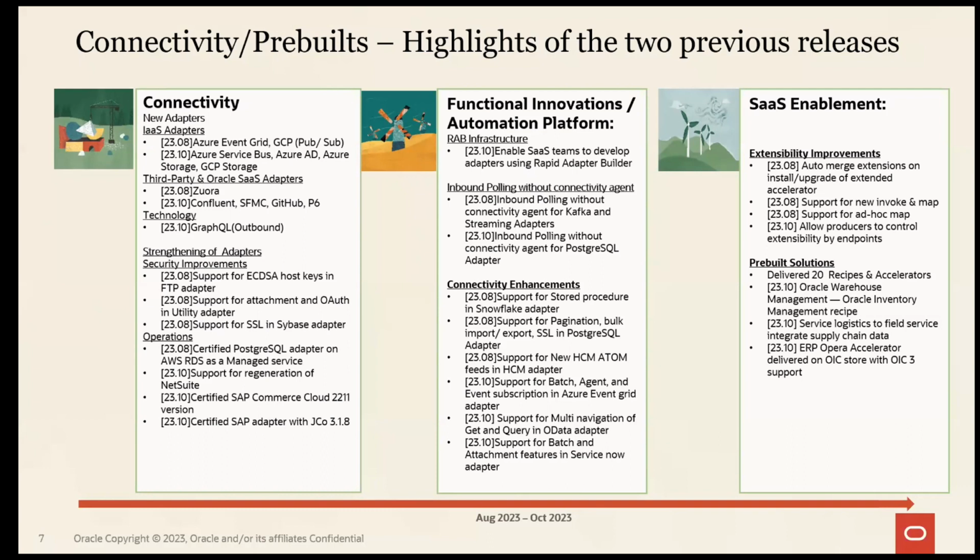Other things that we're looking at there, of course, are pre-built solutions. There are always more recipes and accelerators being delivered. And of course, this is always a great starting point for you folks when you get a new integration requirement. Just check first, is there a recipe or an accelerator for such? Because of course, that can give you really a turbocharged start on your integration development.